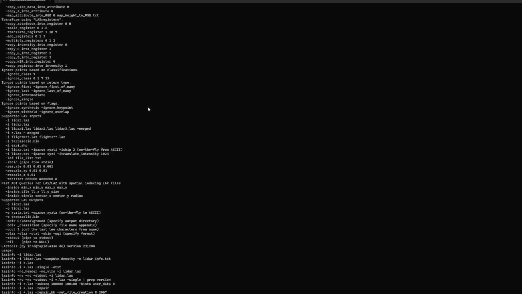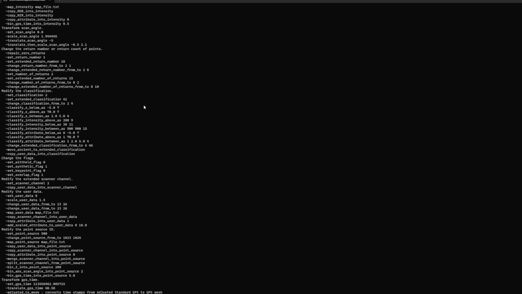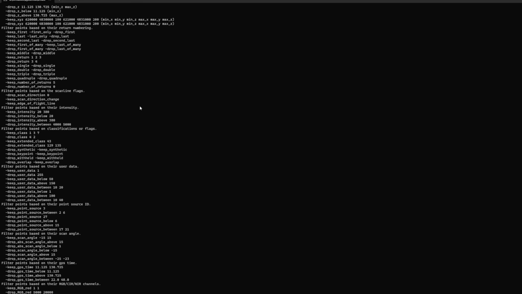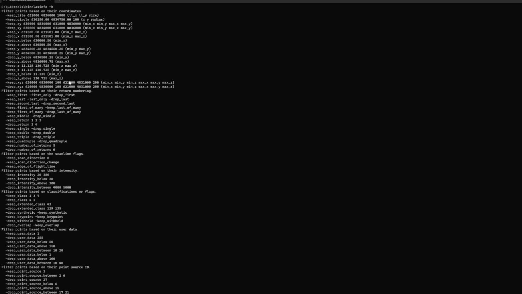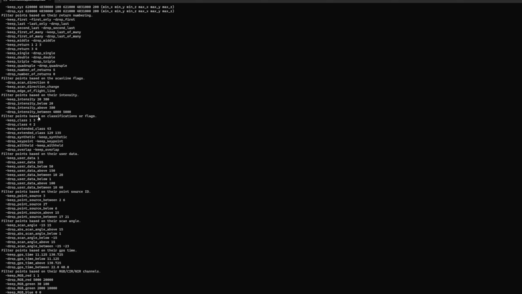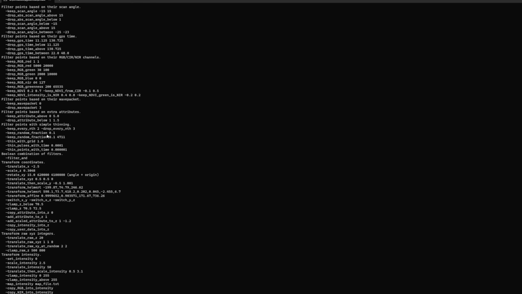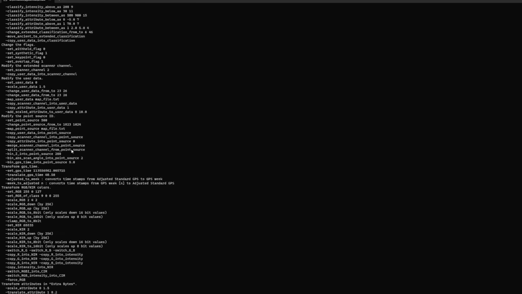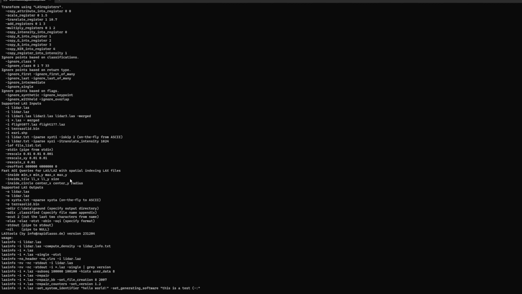Actually, I'm just going to do this, LASinfo, and any tool that you name, you can put -H, and it will give you a help. And it will tell you all of the tools that can be run within it, and how to structure them correctly so that it works. So you see here we've got a lot of different options for filtering especially, or transforming coordinates. I'm not going to worry about any of that, but you see that we can very quickly pull that information up.